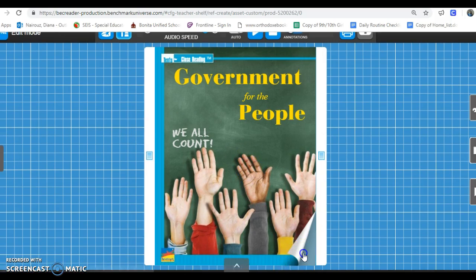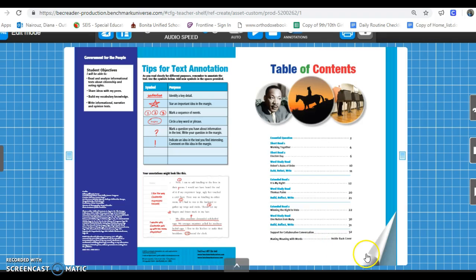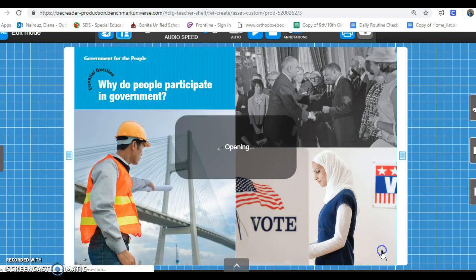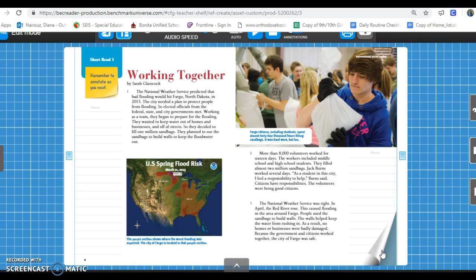Before we talk about the annotations, let's see what the text-to-speech does. And I really love the text-to-speech for Benchmark Universe because of the way it sounds. It's very expressive, and the narrator uses intonations, so it models good fluency to the kids. It's not robotic, and it helps them understand the text better. So it's not the typical text-to-speech voice that we hear, which is usually robotic, and the kids can't really follow.